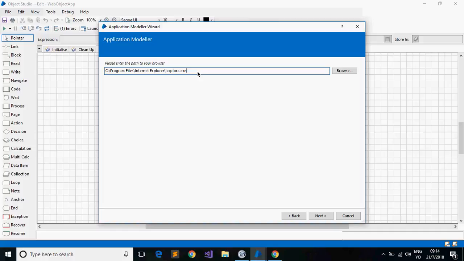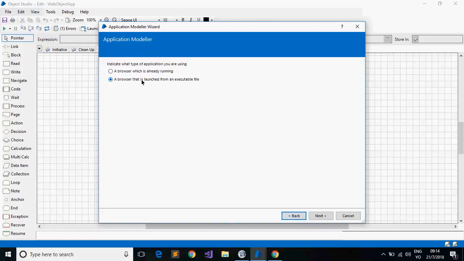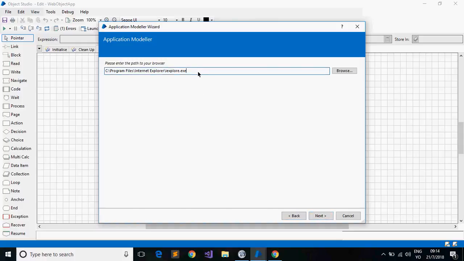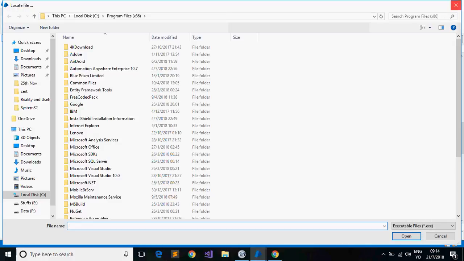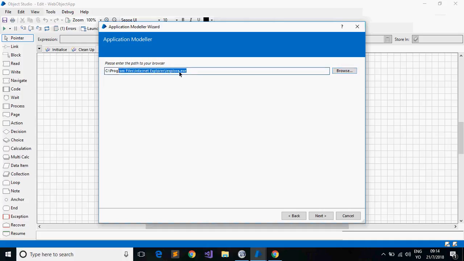So now you're selecting Application Modeler, and you're selecting the Internet Explorer path? No, Internet Explorer will come here by default. When I select browser that is launched from an exe file, this value will be there by default. I'm not browsing and selecting something. By default it is there.